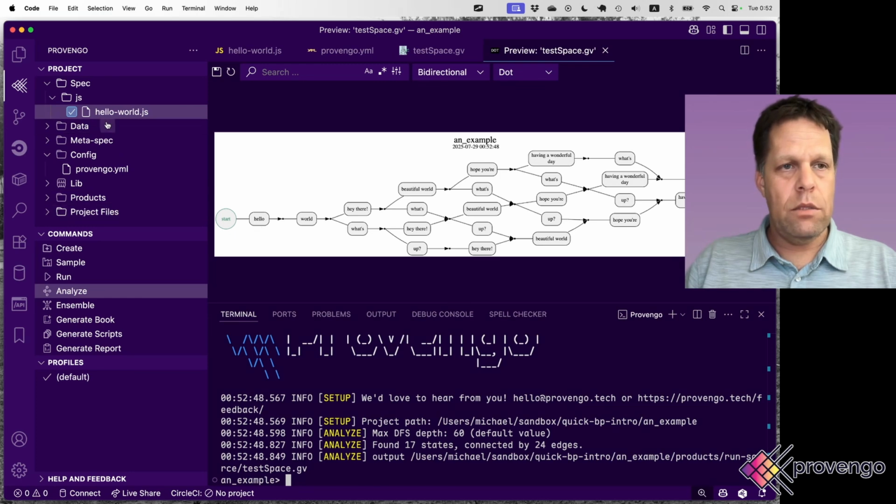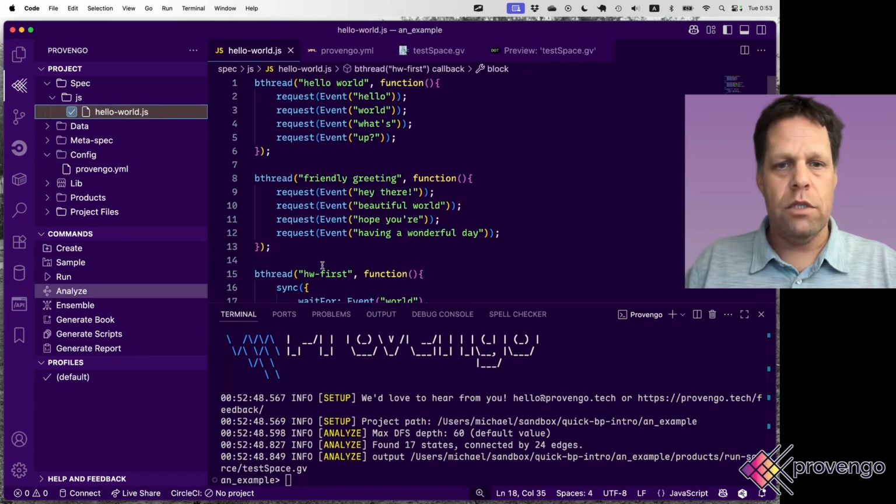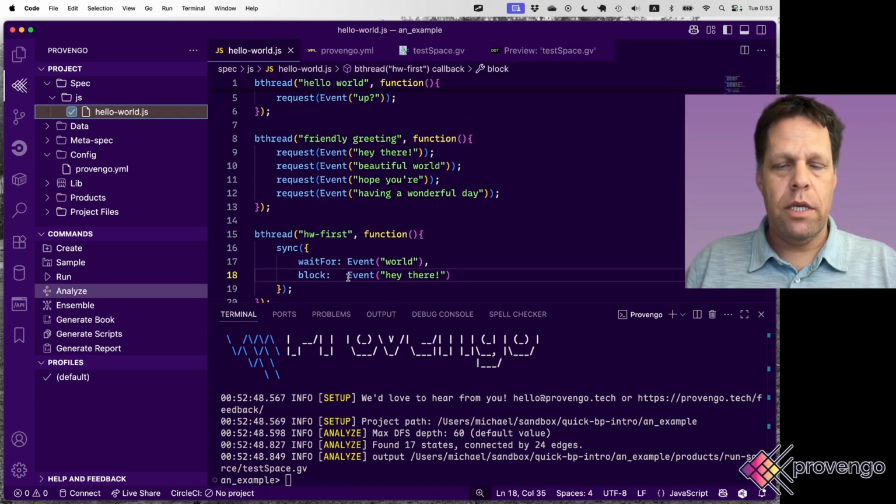Okay, another thing we can do is do all kind of verifications on this. So for example, let's say I don't like this thing here. The idea that up is followed by beautiful world. That's for some reason not good for us. So we can add another bthread.